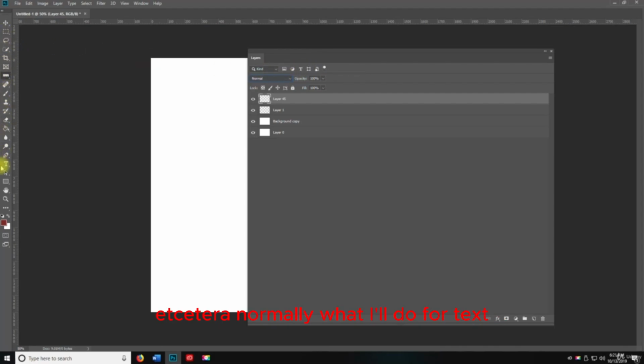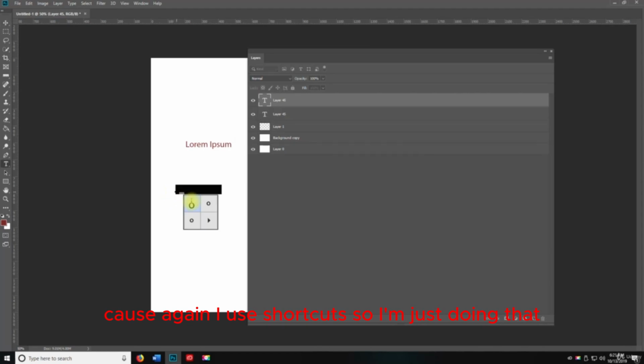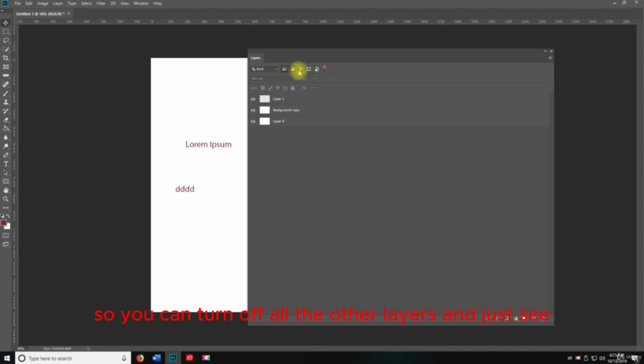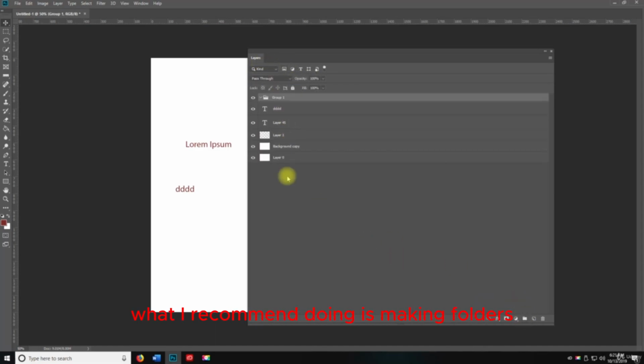Normally what I'll do for text, I just write text and do it there. Because again, I use shortcuts. So I'm just doing that. So it creates its own layer, but you can use this if you want. And what that does too is this will separate it out just to the text layers. So you can turn off all the other layers and just see one if you want. Okay. So like if I just wanted to see these, then you can do that. I don't recommend doing that. What I recommend doing is making folders.